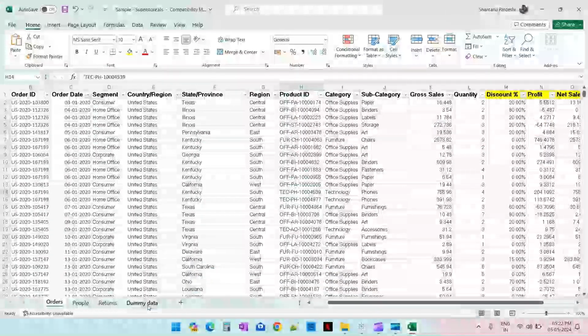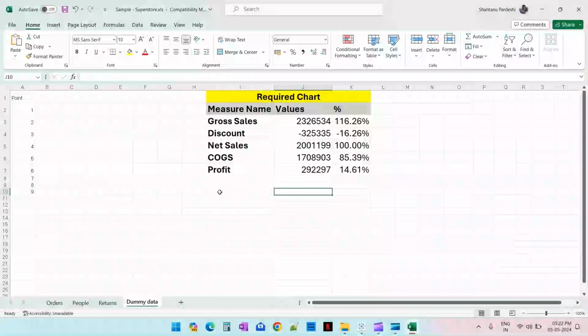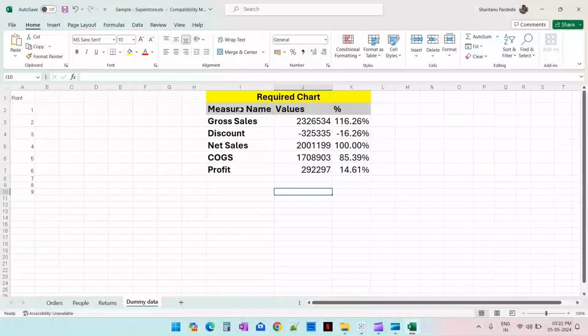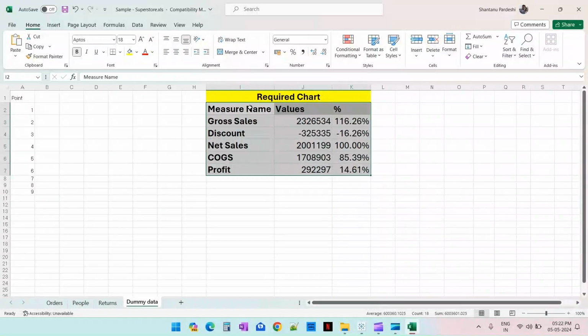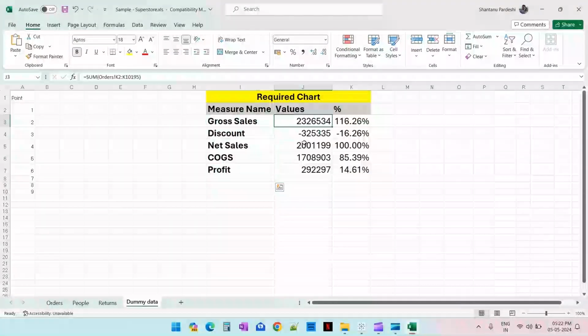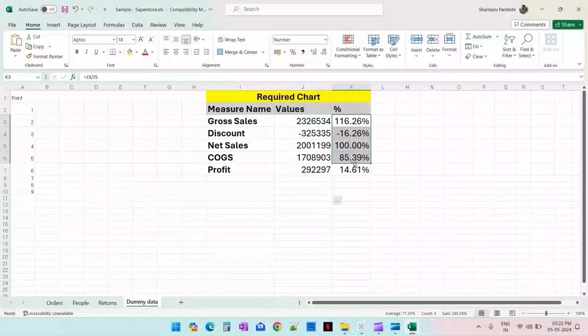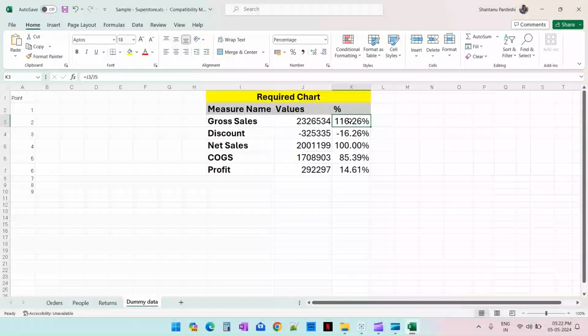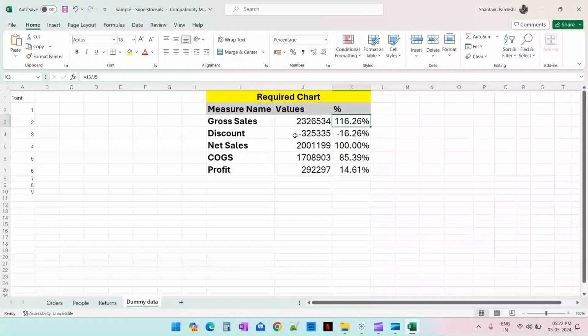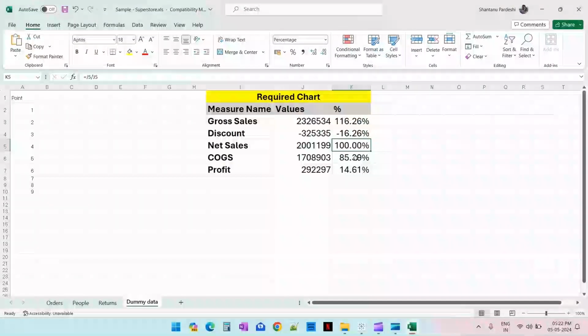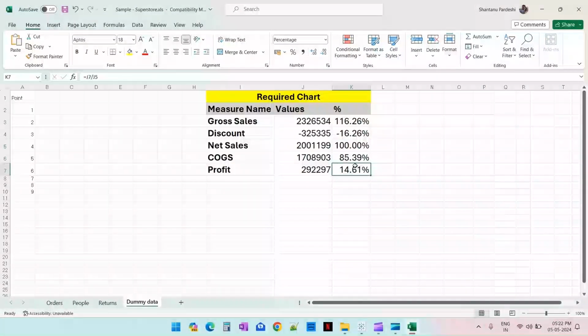First I'll show you what I mean by the perfect crosstab. The requirement was to show gross sales, discount, net sales, COGS, and profit. These five are your measures. These are their actual values, and these are the percentage values. The percentage formula will be gross sales divided by net sales. Same for discount, it will be discount divided by net sales, and COGS divided by net sales, and profit divided by net sales.